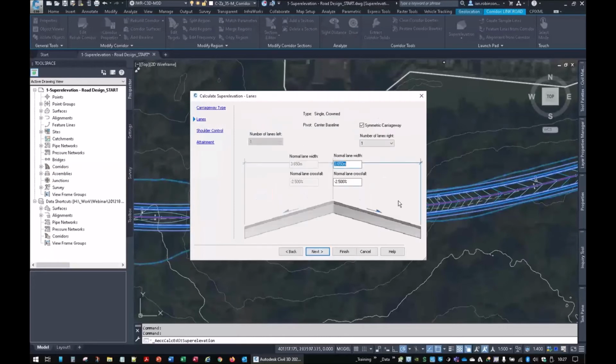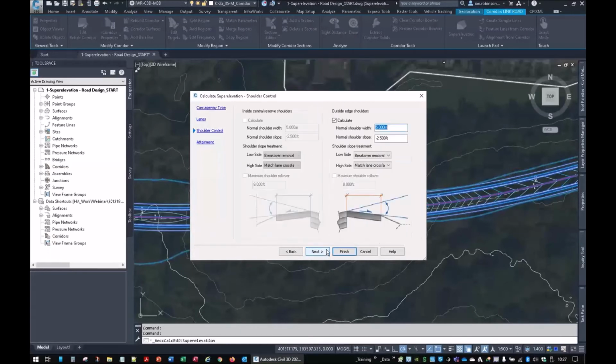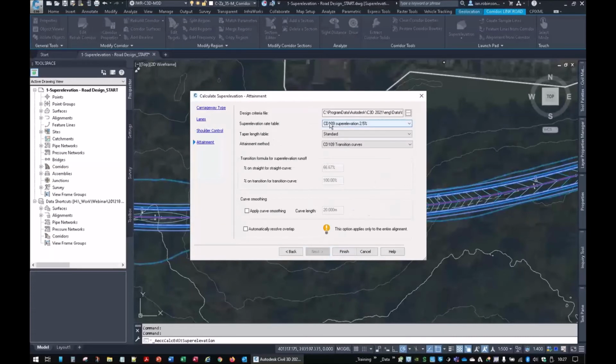So we'll hit next. It's symmetrical in this case, that's fine, so we'll leave that ticked. It's 365 wide on the right and 365 on the left, and it's got a normal crossfall of minus 2.5%. We don't have shoulders, so we'll uncheck that. And in here, we're going to calculate it at 3.5, because that's the maximum. So when it sees the curve at 3.5, it will calculate that one at 3.5. Then it'll see the curve at 2.5%, and it'll just calculate it at 2.5%. So I'm happy with that.